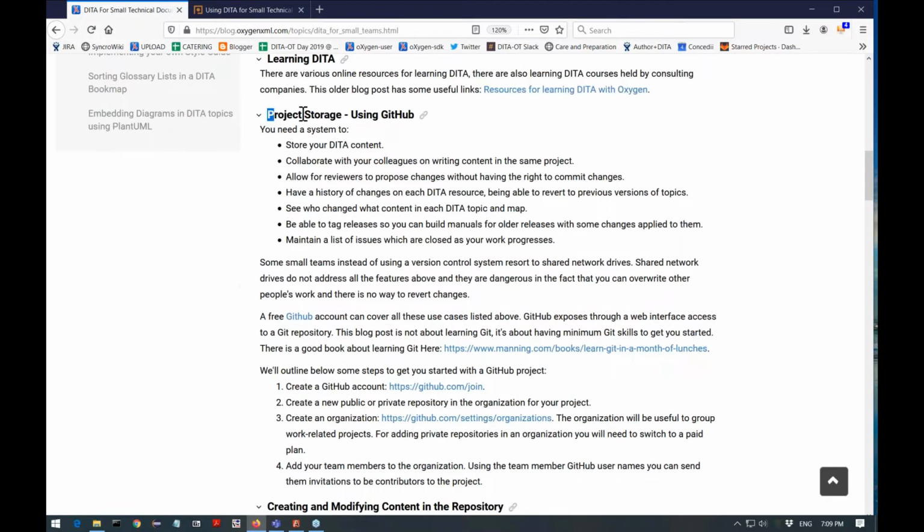So for project storage, we're going to use GitHub because even if you're a lone technical writer, or if you're working in a company which doesn't really support you with tools, you need some way to store your DITA content in a shared repository. You need to collaborate with all your colleagues and write content in the same place. As your project develops, you need to see the history for the resources and be able to revert various changes that you made, which might have broken things. For each resource, you may want to know who added what.